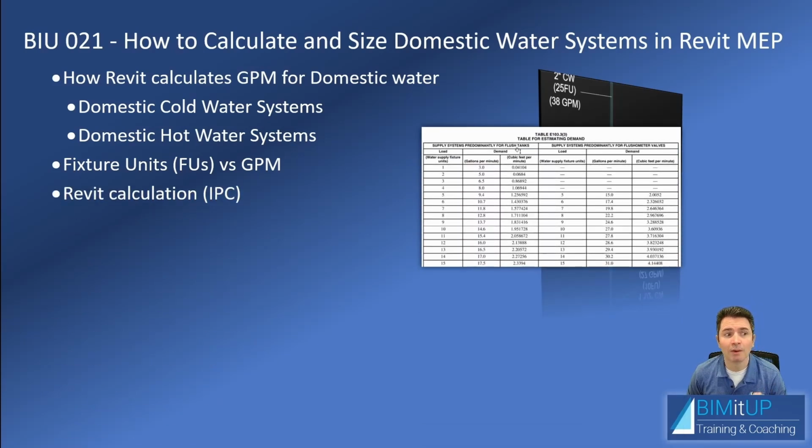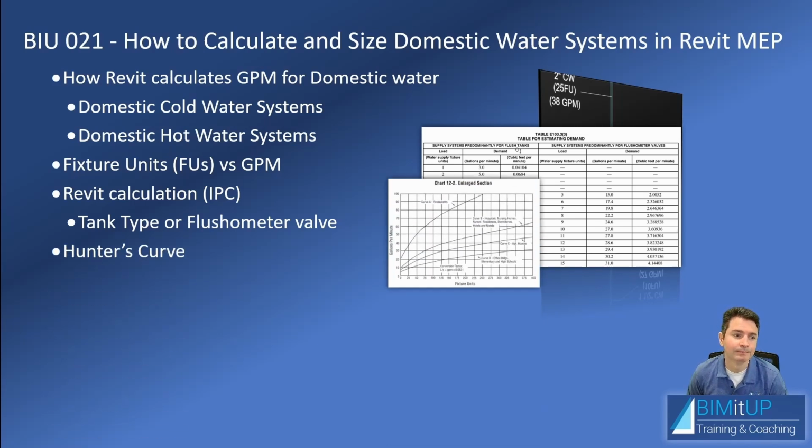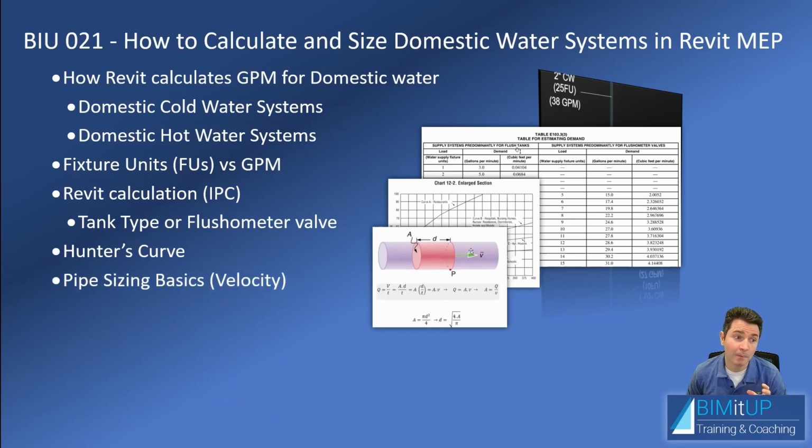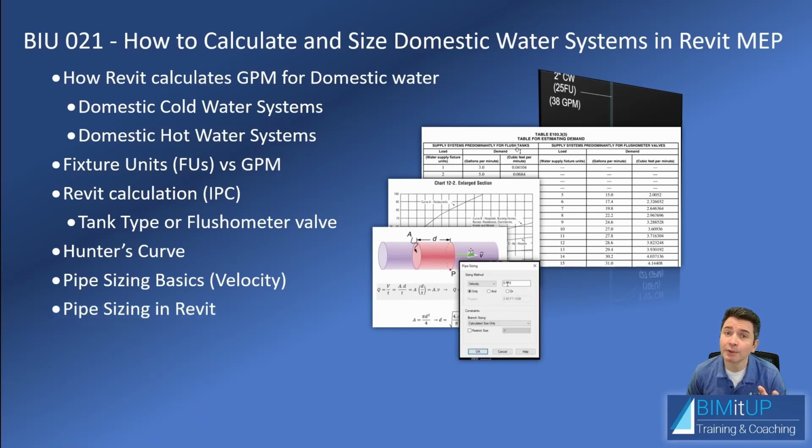I'm going to show you how Revit calculations are based out of the International Building Code, on which you have a section for predominantly tank type systems or predominantly flushometer valve systems. We're gonna talk a little bit about the Hunter's curve. I'm gonna give you some basics on pipe sizing based on the fluid's velocity. And finally, we're gonna use Revit to size some piping. Ready? See you in Revit.